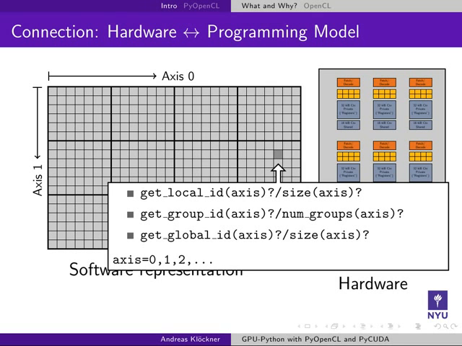You can ask for your position relative to the origin of your group. So for example, this guy here, its local ID along axis 0 would be 0, 1, 2, 3. Along axis 1 would be 0, 1. And like that, its group ID would be, no, 0, 1, 2, 3. And along the other axis, just 1. And its global ID would, well, you'd have to start counting all the way over here. That gives you a comprehensive way of accessing indexing information.